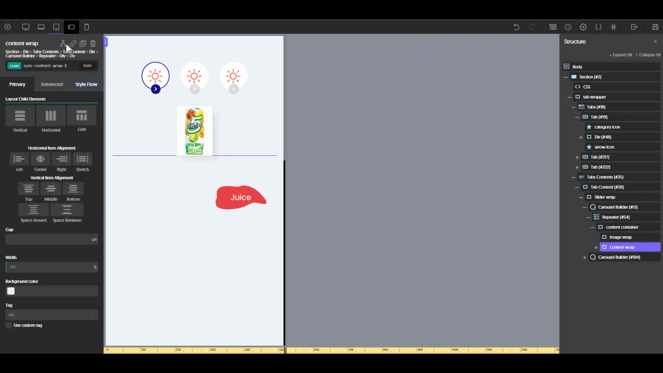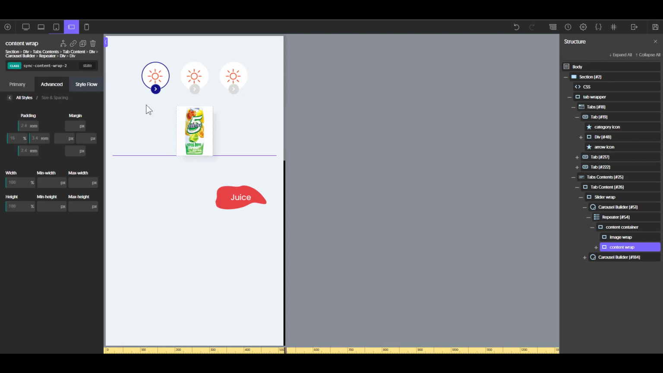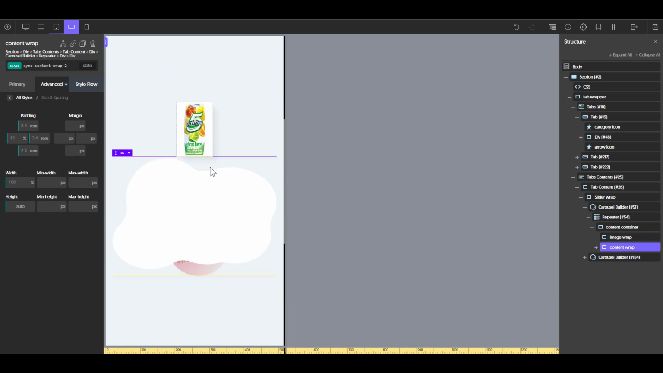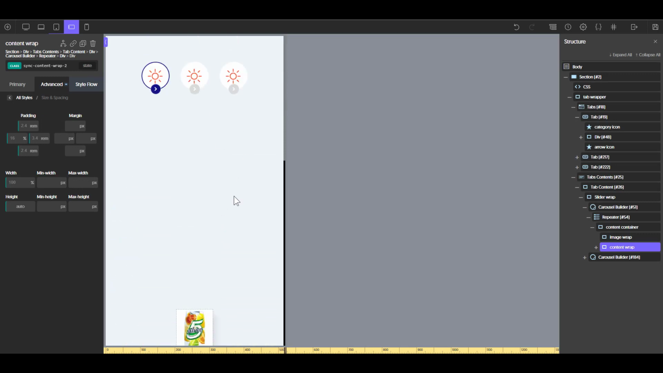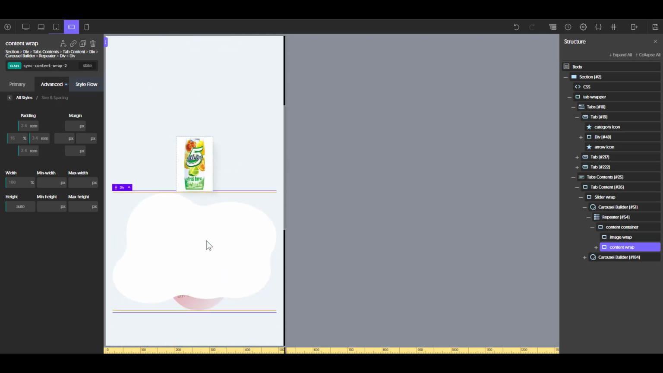Let's go to the phone landscape, go into the size and spacing. Then I'm going to give it a height of auto. That is going to bring everything back in place. Some things are not going well here, so let's resolve that.